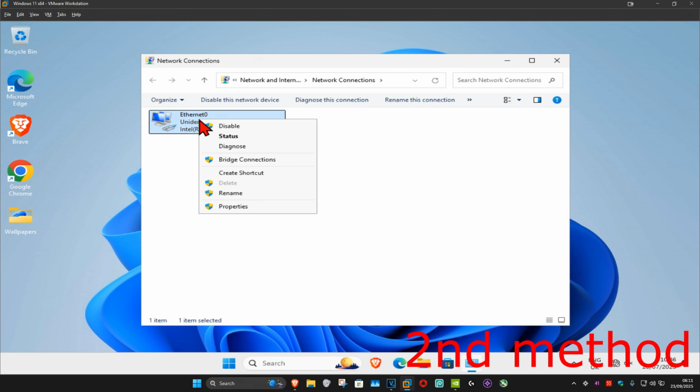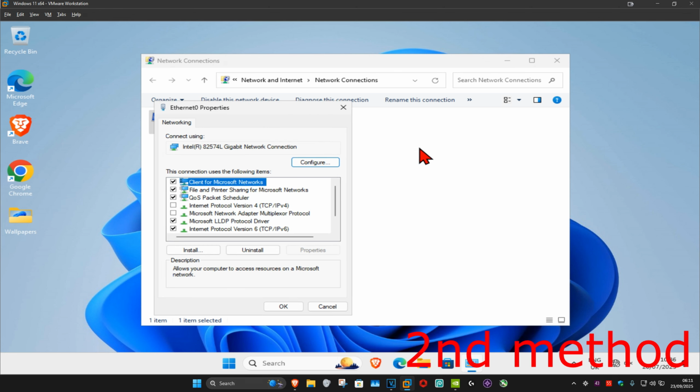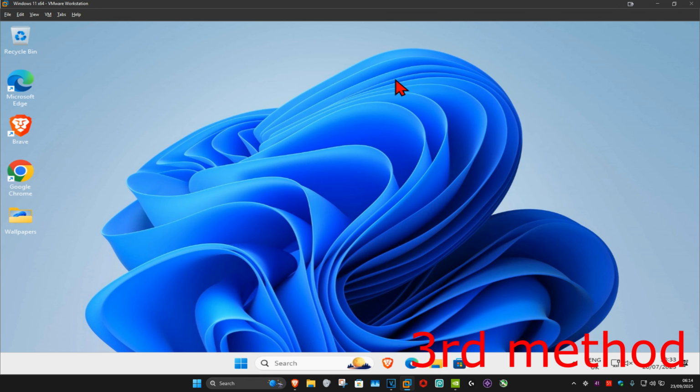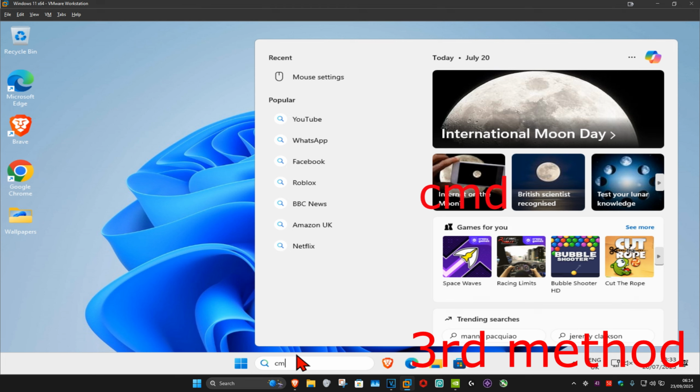So if you right click on it and then click on properties, you want to tick Internet Protocol version 4 again and then click on OK. See if that works. For the next step, you want to go to search again and type in CMD.